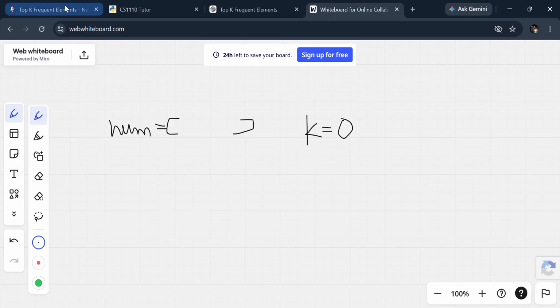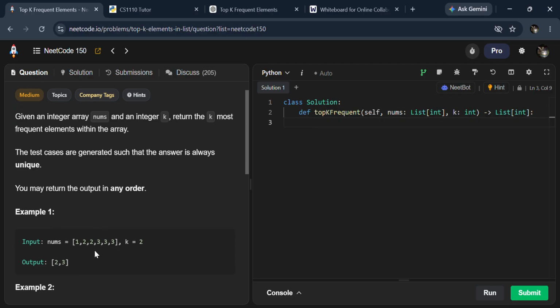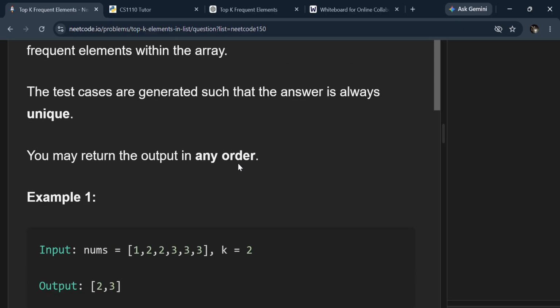Now they are saying that the test generates such that the answer is always unique, and you can return it in any order. They have given an example. The input is 1 2 2 3 3 3, and we want to find the most frequent. Okay, how to solve? And k is two, so we want the top two frequent. The first top frequent is 2, and the second top frequent is 3. From the top it can be in any order, it maybe can be 3 and after that 2.